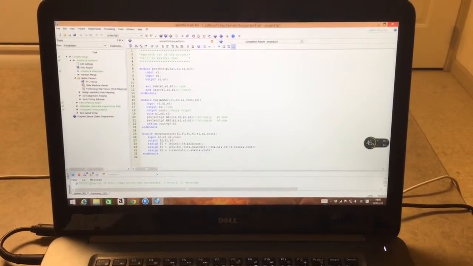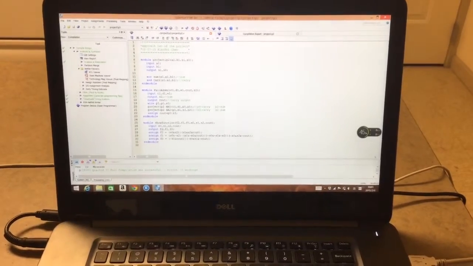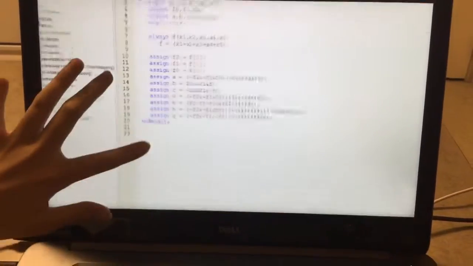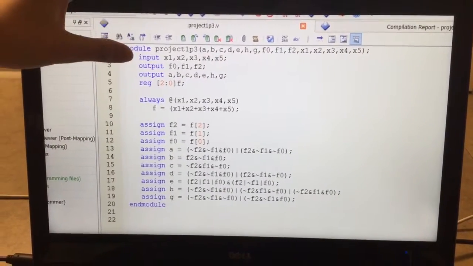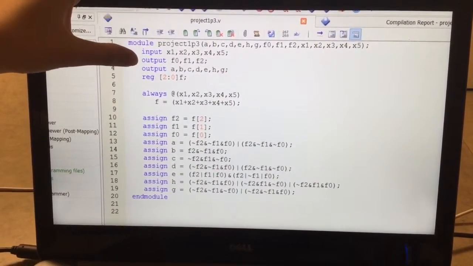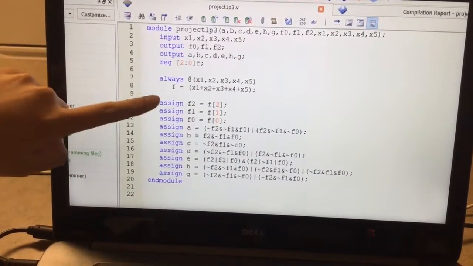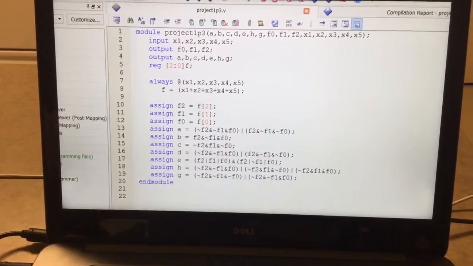Then approach 3. Approach 3 is the simplest method because I use the sum operation in Verilog. So the code can get the sum of 5 inputs and return the total binary number. It's here. The inputs are the 5 switches and the output is 3 outputs here. And I can simply use this term here, adding them together.